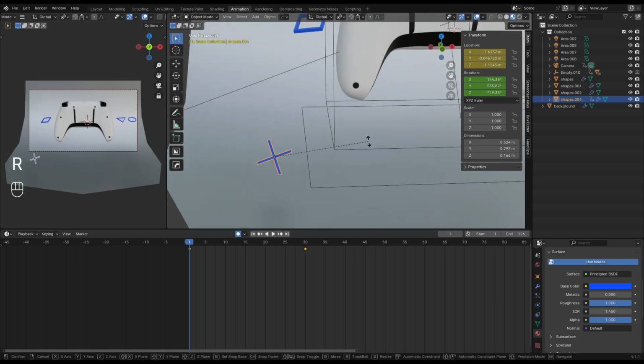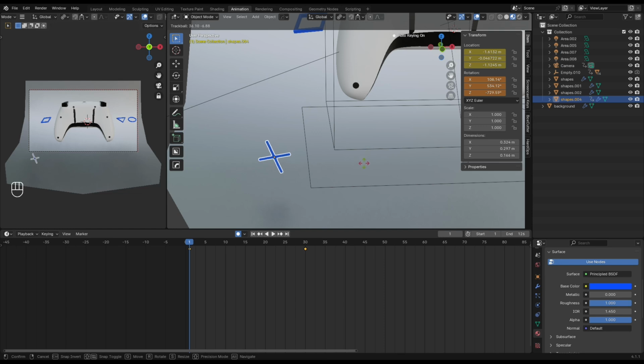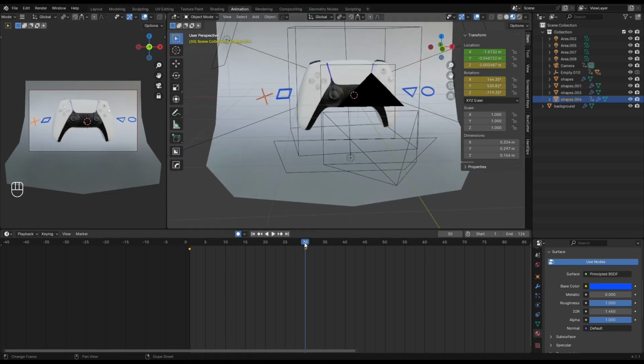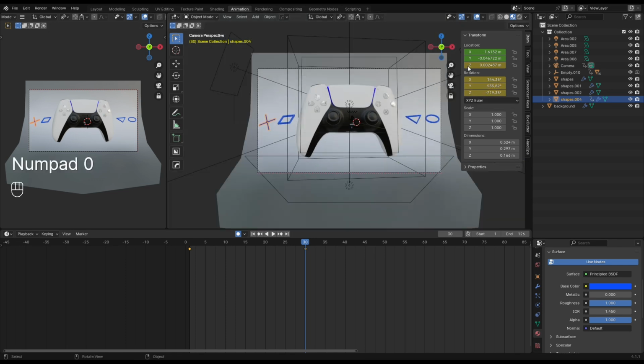And I'm gonna press R twice to go to free rotation and just rotate this slightly like so. Let's come over to frame 30, and in the Y rotation, let me go to camera view from here. I'm going to drag this to straighten up the X.